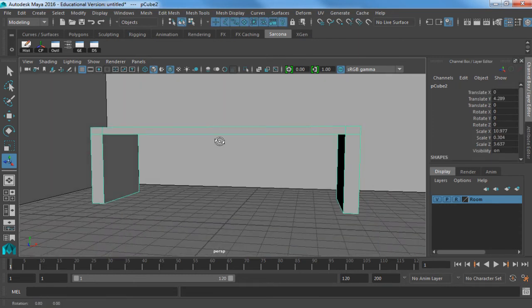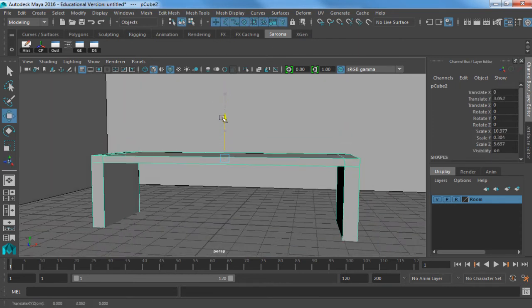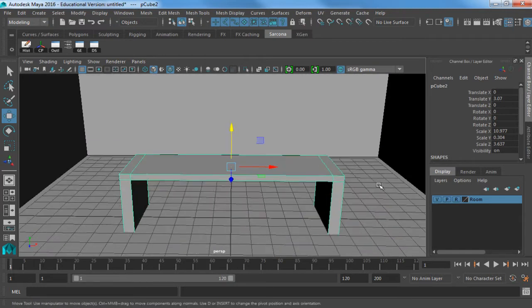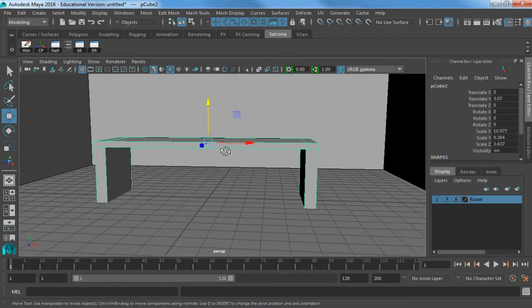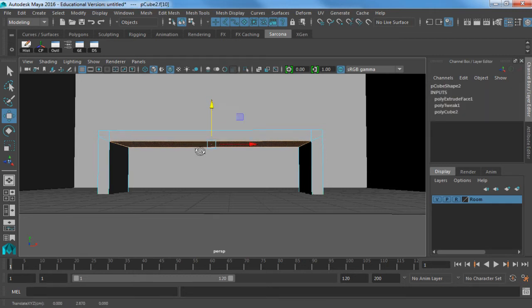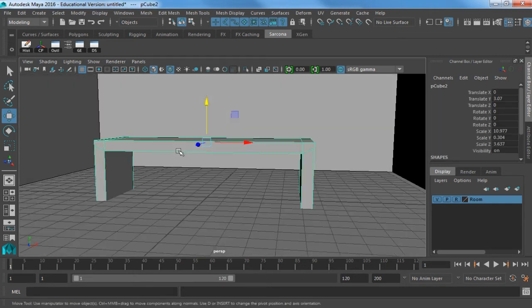Okay, so now I can say, okay, well, there's my desk. What does it look like in the room? That looks like a pretty decent looking desk, right? And if I decided I needed to change something, here's where my ability to easily switch between these modes is. I can just start grabbing faces and start pushing and pulling stuff.